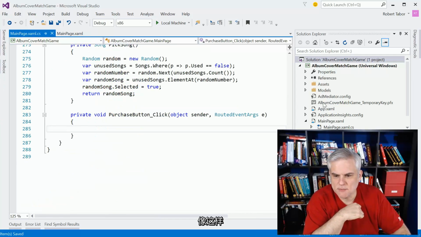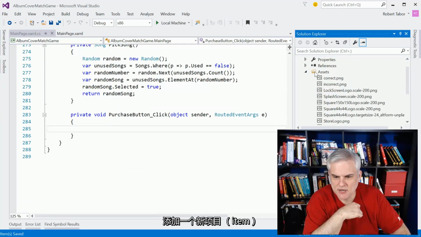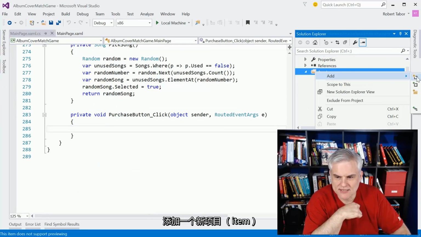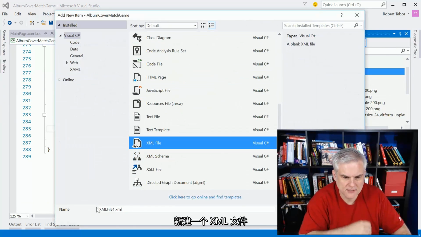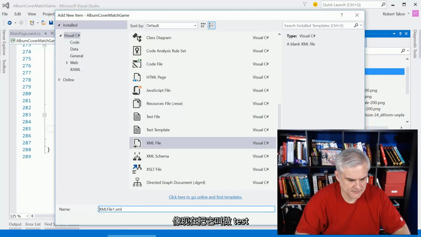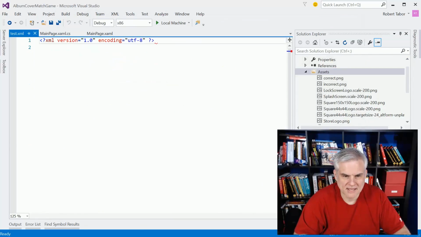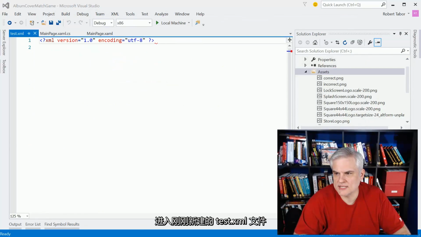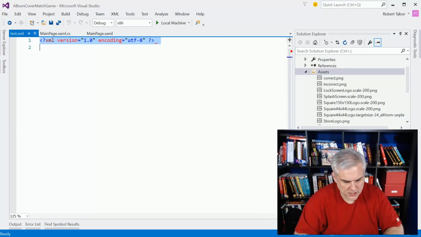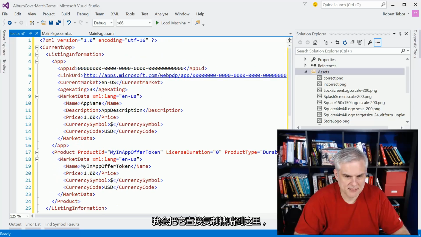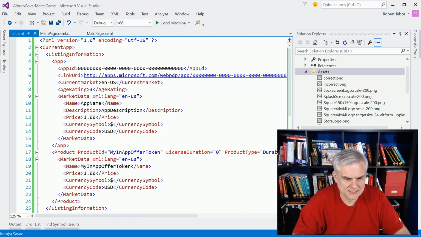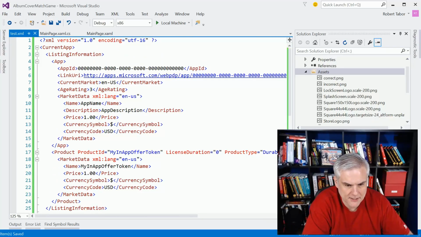Okay. Next up, I'm going to add a new item. Sorry, that's off to the right-hand side. And I'm going to create a new XML file. I can call this anything. I'm just going to call it test for now. And this is where I'm going to go to the test XML file that I created a moment ago, that we looked at in that in-app purchase example, and I'm just going to copy and paste the body of it into this test XML.